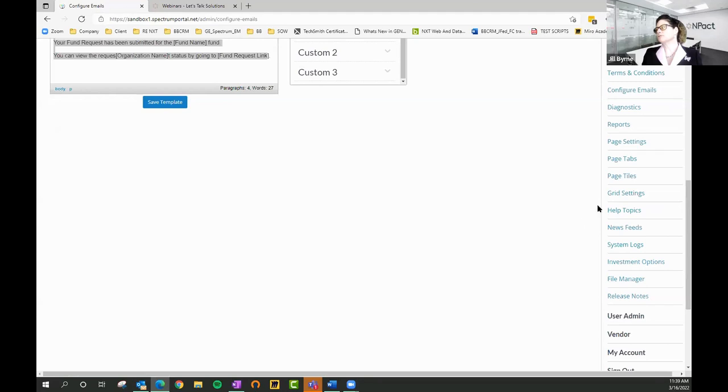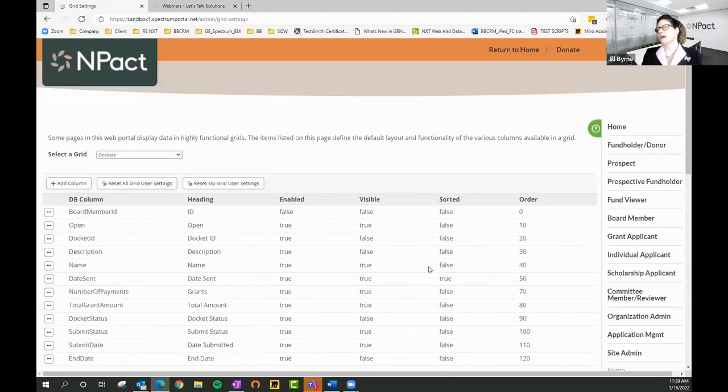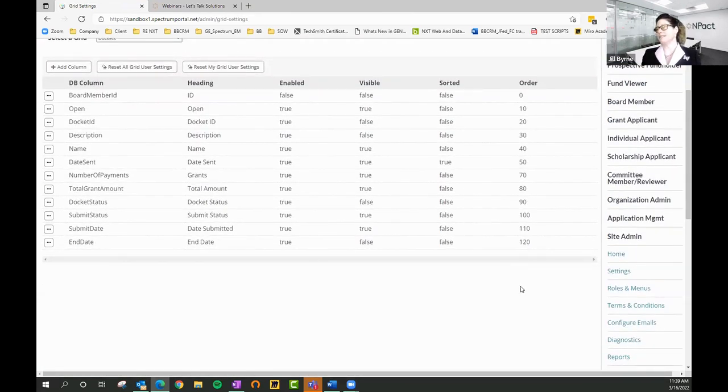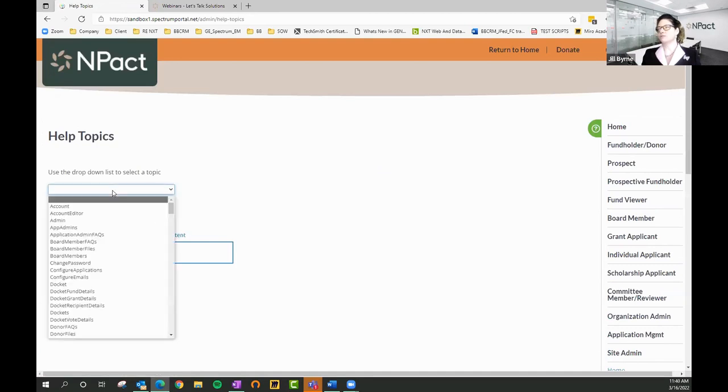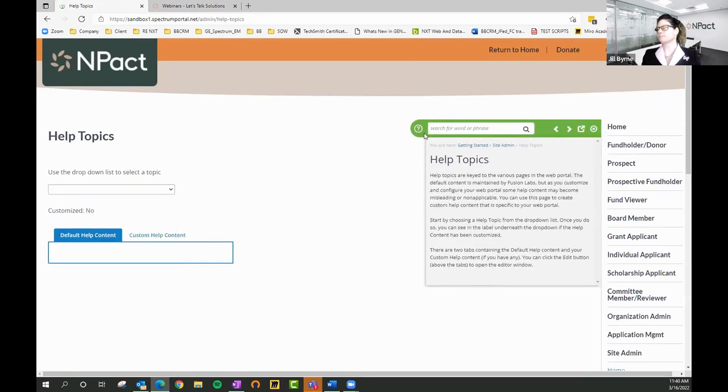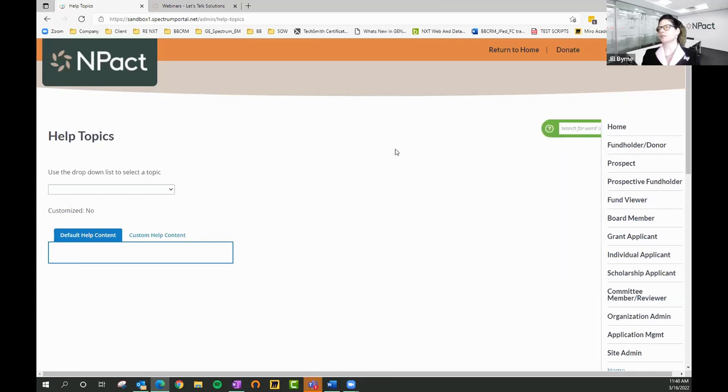You also have control over, as I mentioned before, the grid settings. That's the various different data fields that users have the capability to move around, add different columns, or export. And so you have a lot of control over what data appears within those data fields. And then also help topics. If you want to customize the help, our help is this little green tab tucked in over here. If there's some personalization you want to make to the help section, you can certainly do that.